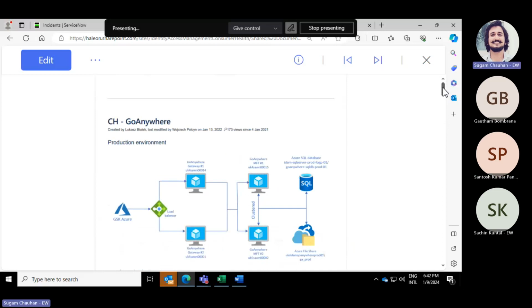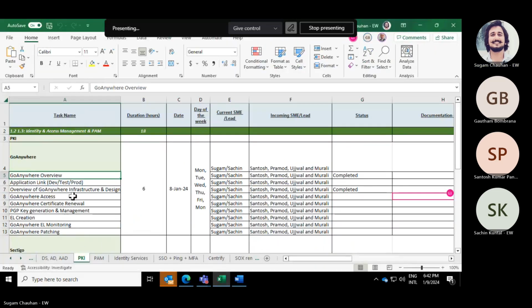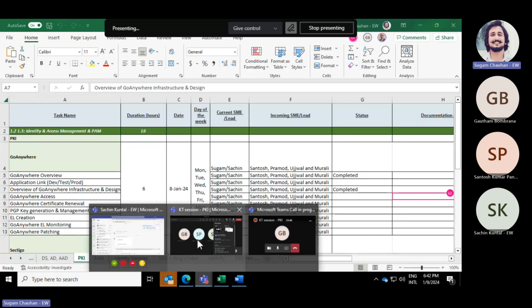So this is about the infra and design of GoAnywhere MFT in different environments. Okay, so this is also done. Any questions before proceeding further?